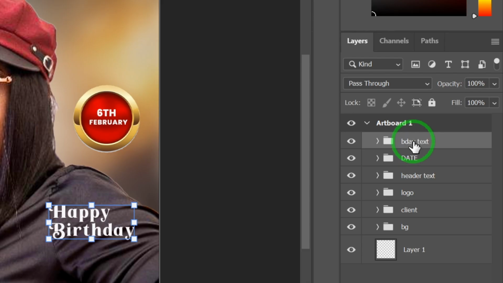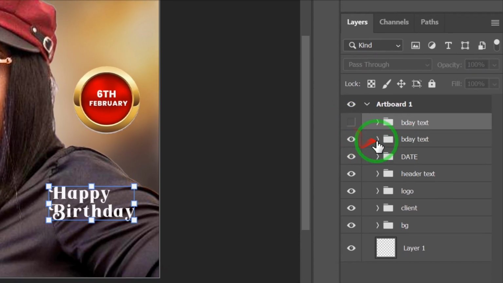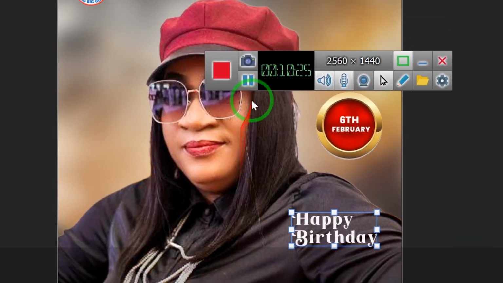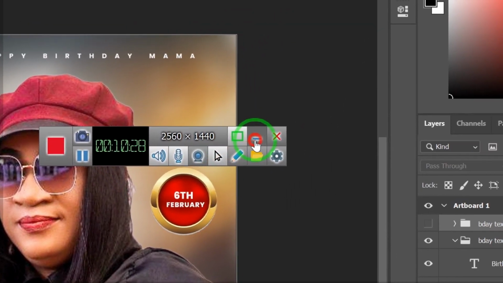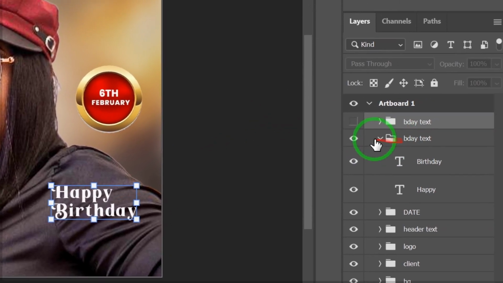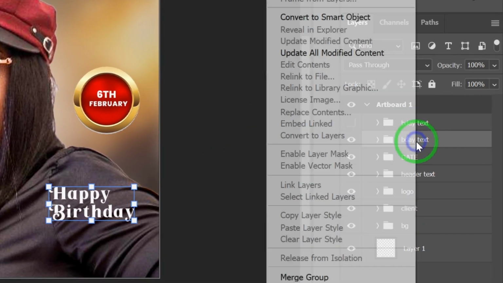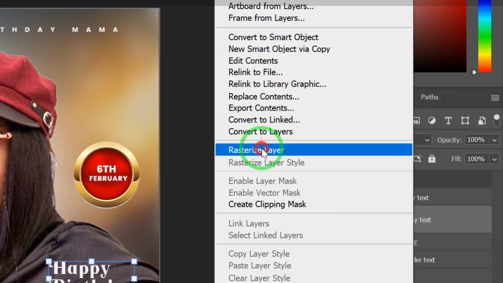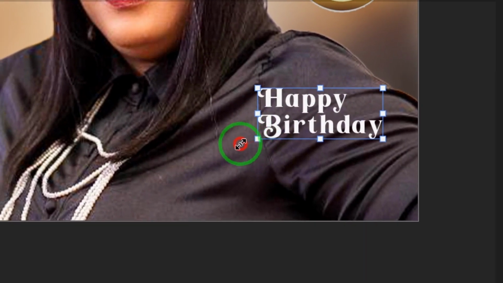Cool. So now I'm going to duplicate this text because I want to apply some effect to this. So you just create a duplicate, peradventure you make mistakes. Alright, so next thing I'm going to do right here is that I'm going to rasterize this text. First of all, convert to a smart object, and then I'm going to rasterize it. Cool. So I'm going to expand it once again, just increase it a little bit further.